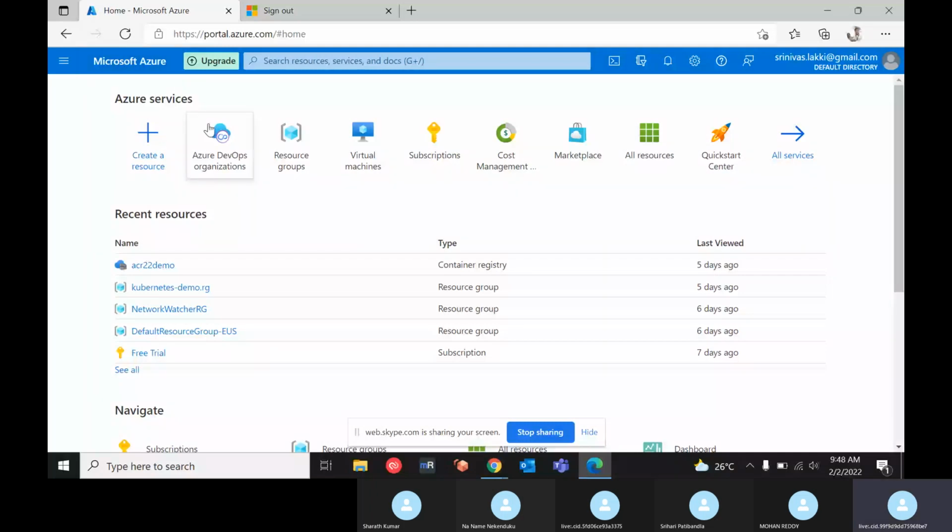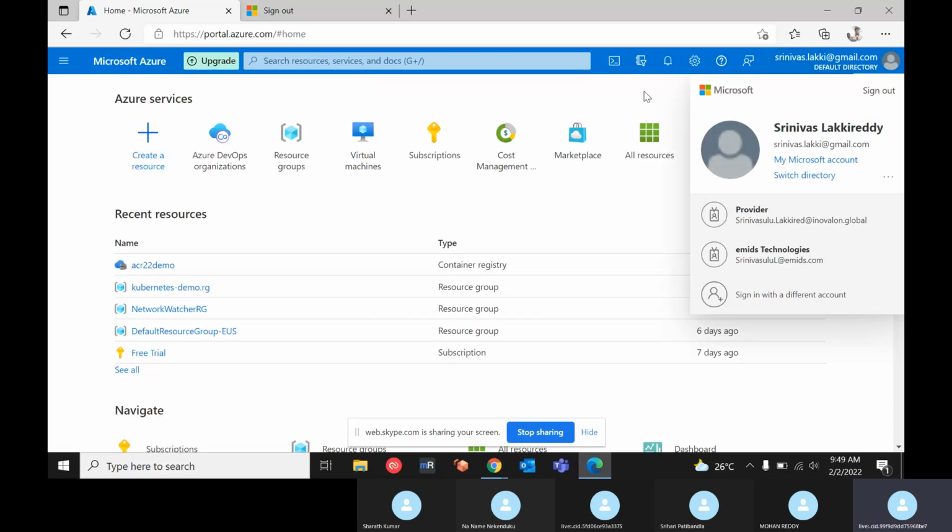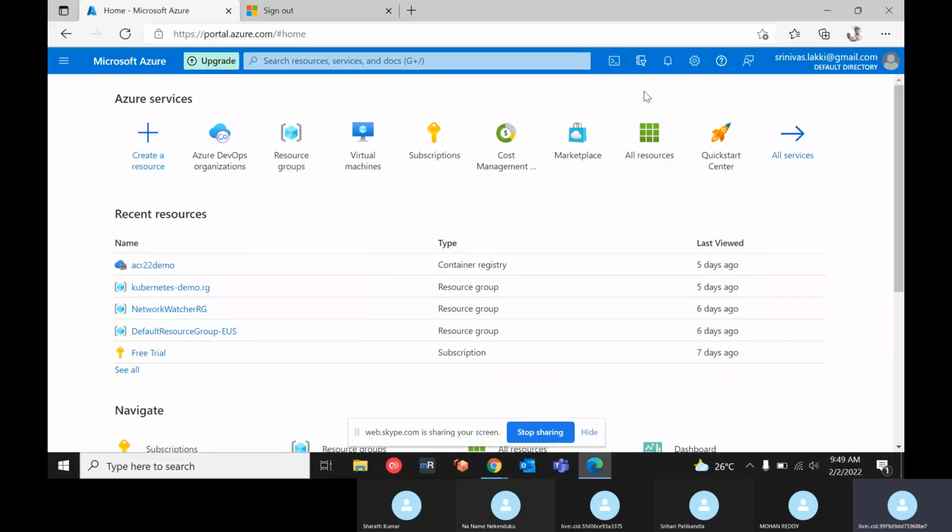And the next, if you see, there is an option called upgrade. Currently we are using a free account, right? My question is, how do you know whether you are using a free account and how many subscriptions you have? I'll show you how you get those details as well. If you want to upgrade your subscription, you can click here and you can upgrade at any time.